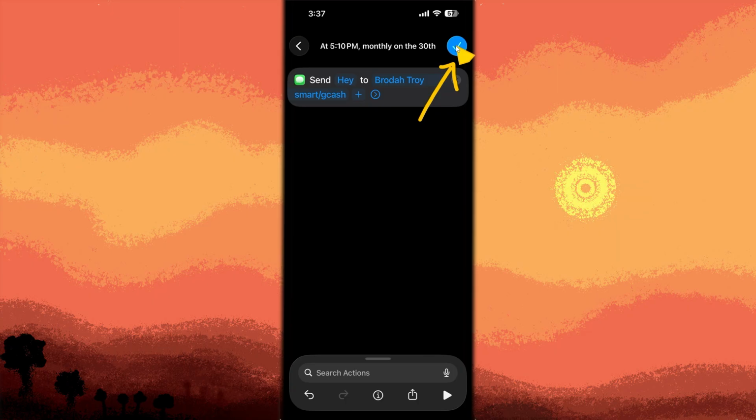Important notes: your iPhone must be powered on at the scheduled time. Requires the Shortcuts app pre-installed on your iPhone. Works for iMessage and SMS.